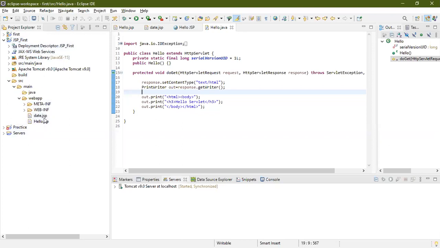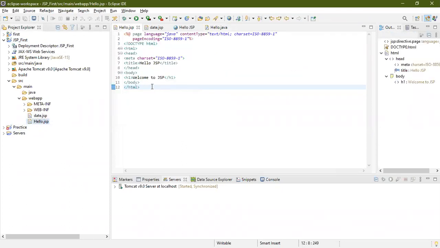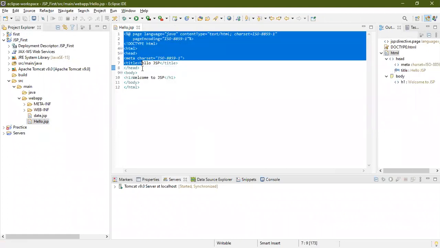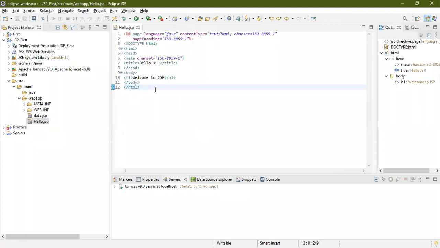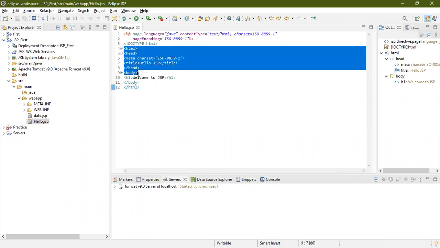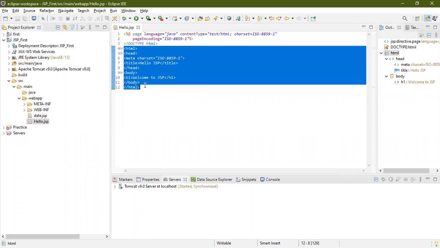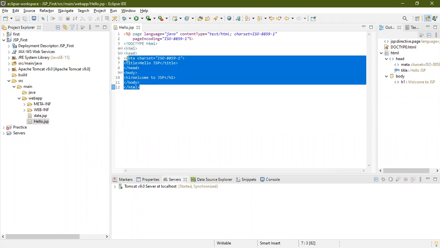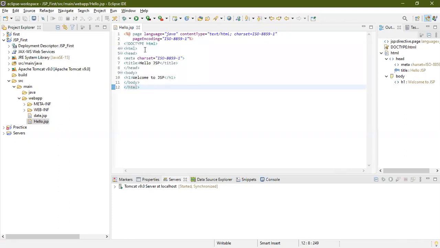Here I created two sample files. The first one is the hello.jsp file. In this you can see the basic code that we are going to write, whereas in a servlet too much code is written. It is a simple HTML file. I think you have an idea about HTML, right? You already did HTML programs. So we are simply writing this.